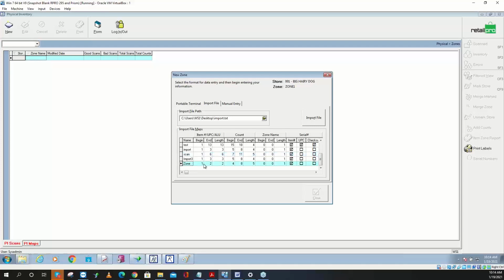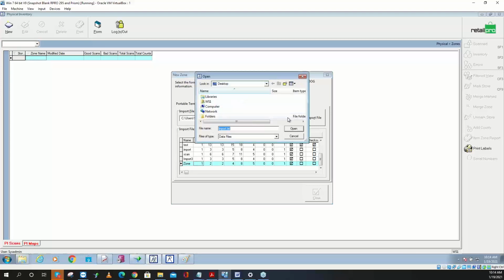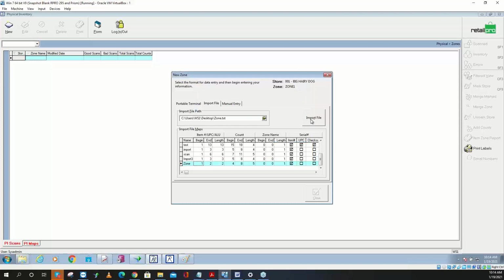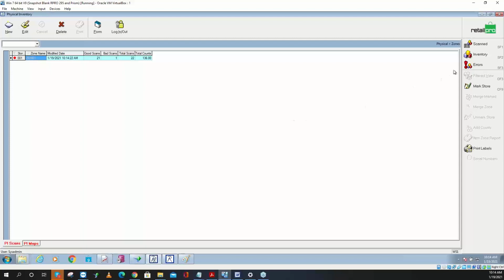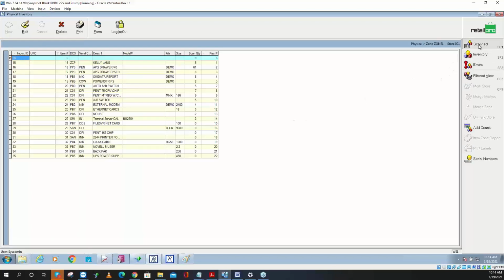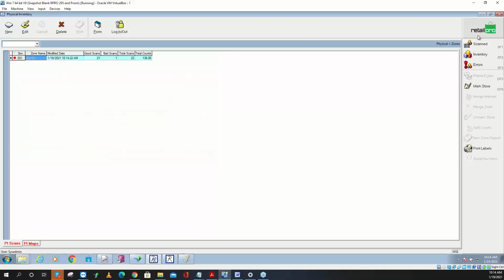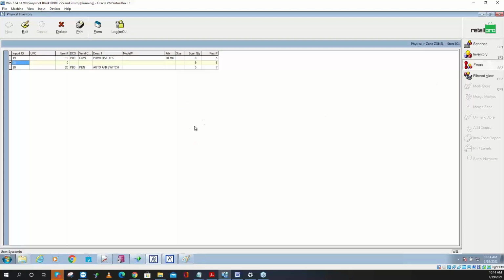So I'm going to pick my map that I just created, and I'm going to point that towards the desktop text file, find my little zone.txt, and click import and close. And so if I go look at scanned, it got a bunch of items. Okay, fair enough. If I go look at errors, I got an error. I mean, I put one in there, right? I intentionally laid that one in there so we would have it, right?